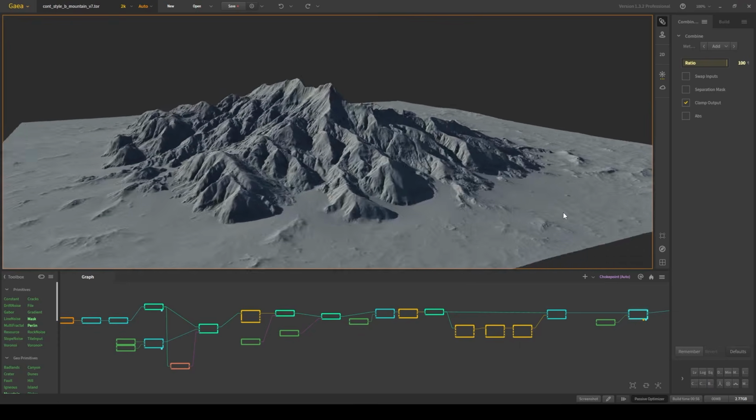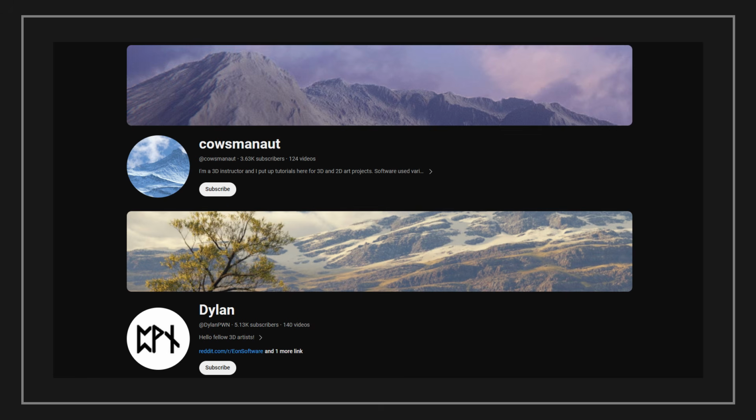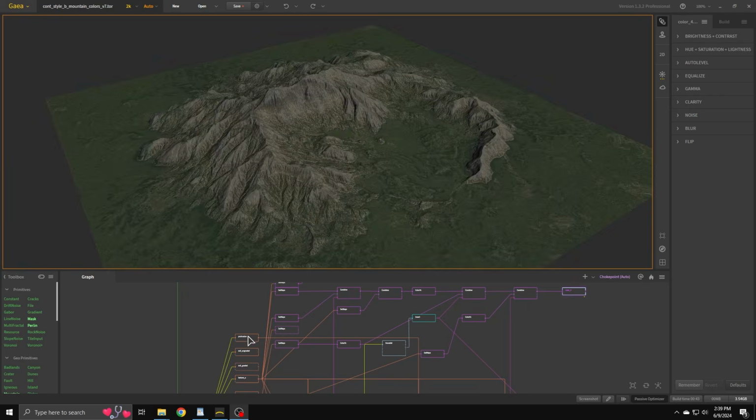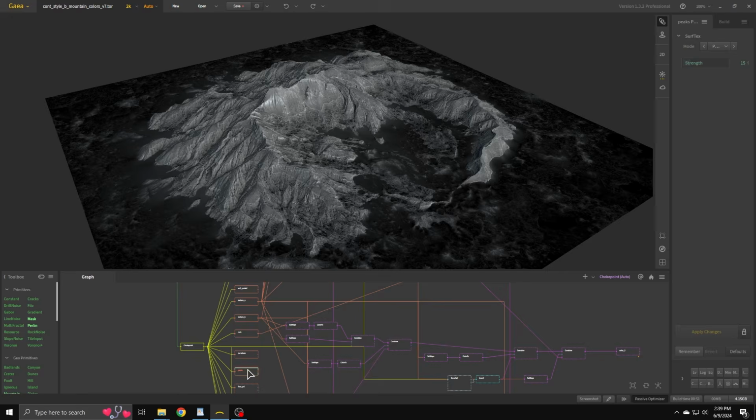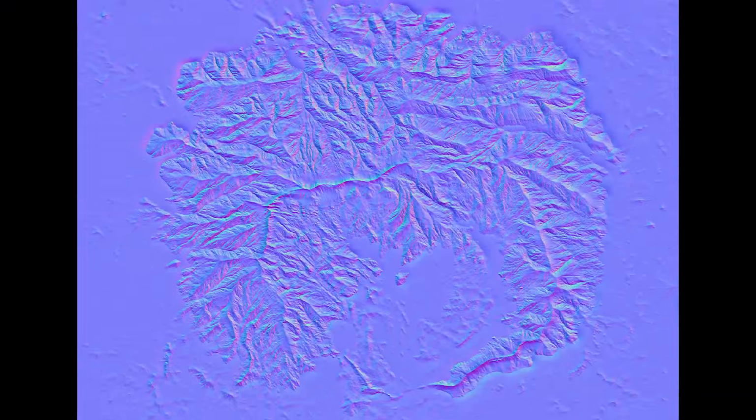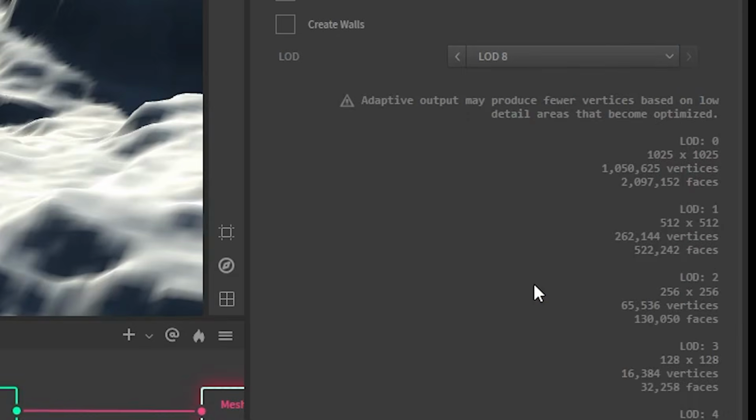Showing how to use Gaia would require a much longer video of its own, but if you want to learn, I recommend watching videos from these 2 YouTube channels, Cosmonaut and Dylan. Just remember, you're not simply exporting a height map of your terrain, you're also exporting a mesh and texture maps. I also bake out a normal map. If you want, you can export a LOD chain from Gaia too, but it's not necessary.